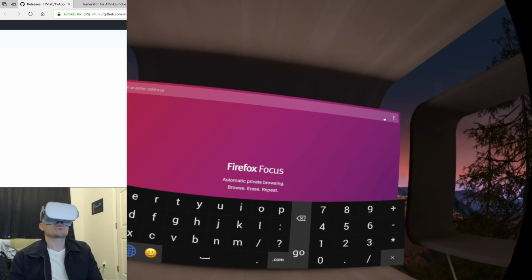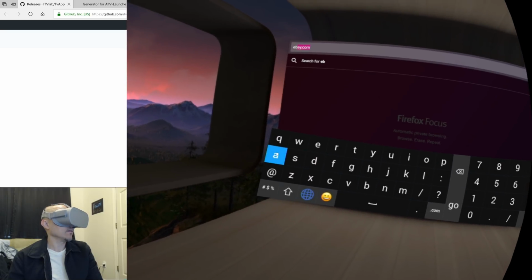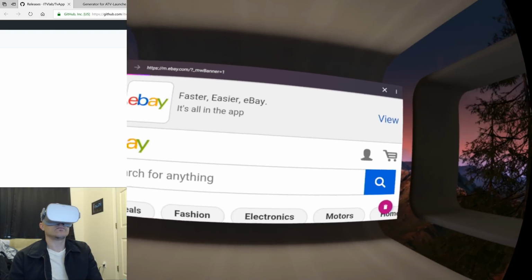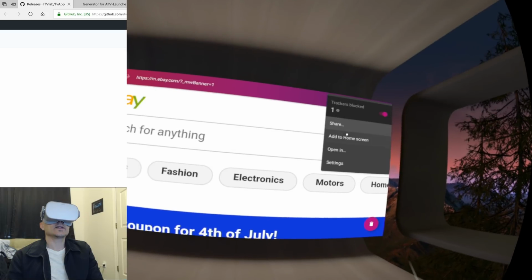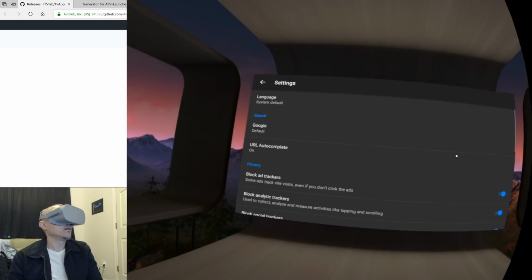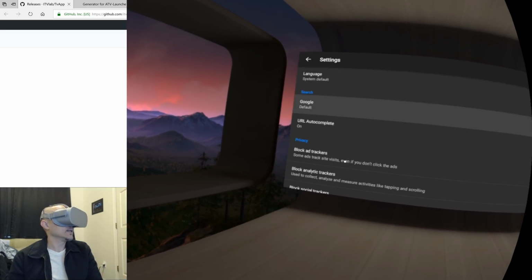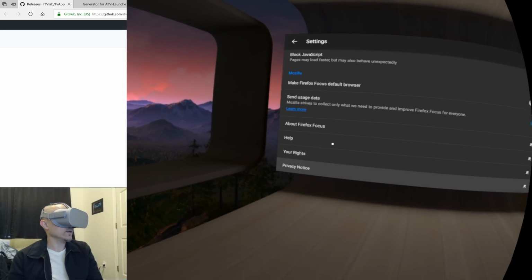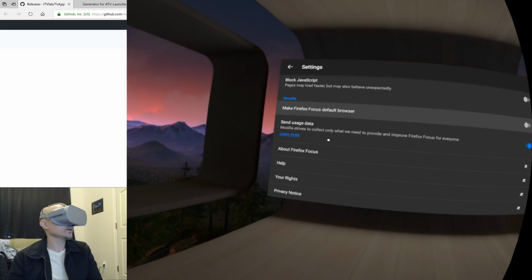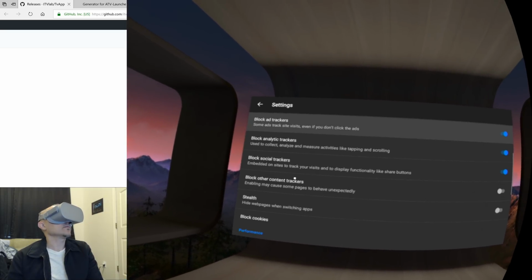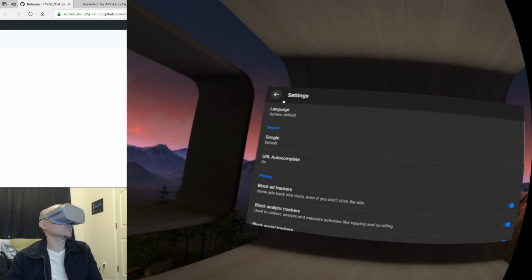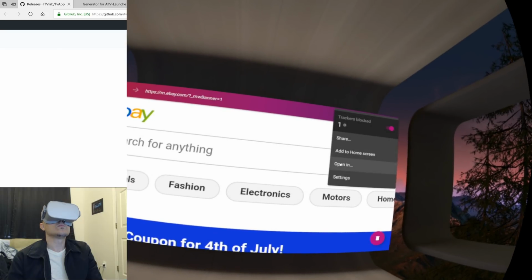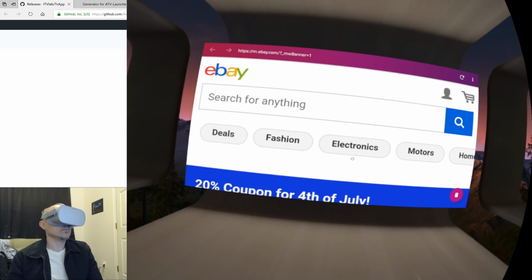Bam. Automatic private browsing. eBay. Can I make it a desktop site? You can block everything, and I block the fact that I'm on a desktop version of a browser. Give me a desktop version of the site. No? All right. Let's see. Anyhow. Back.